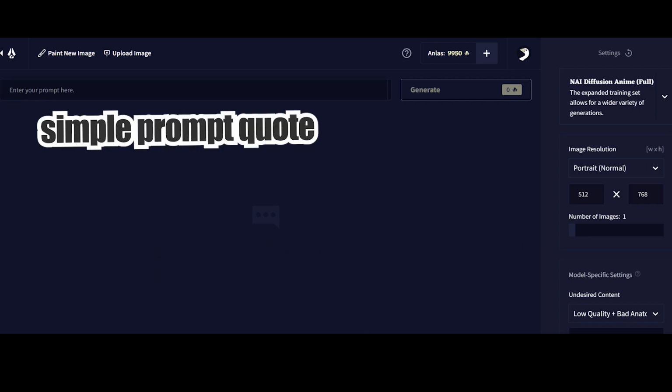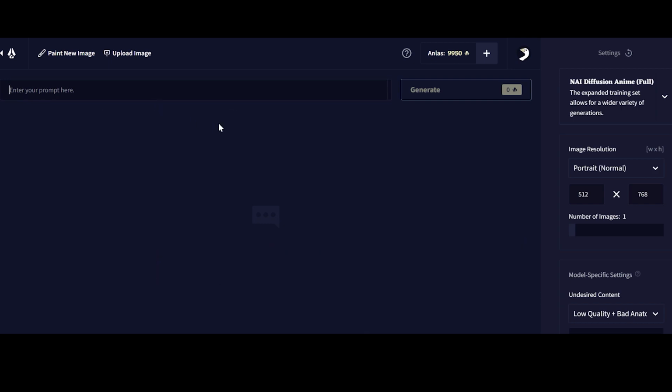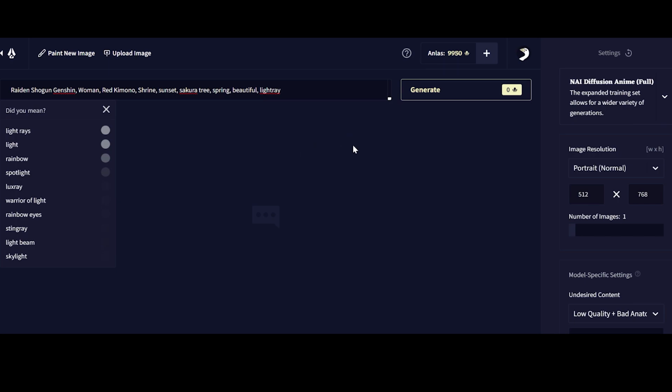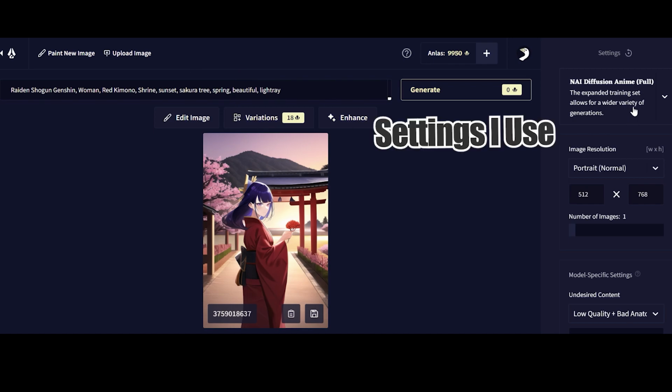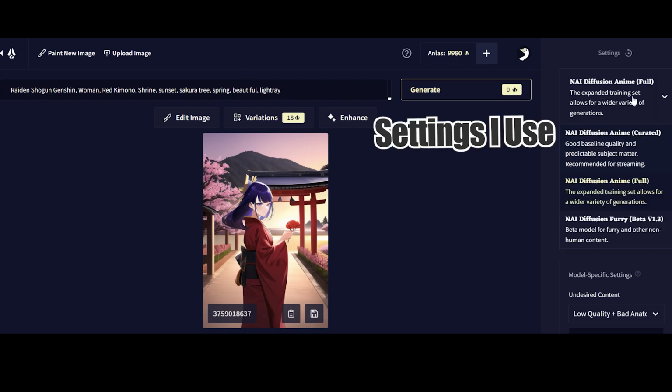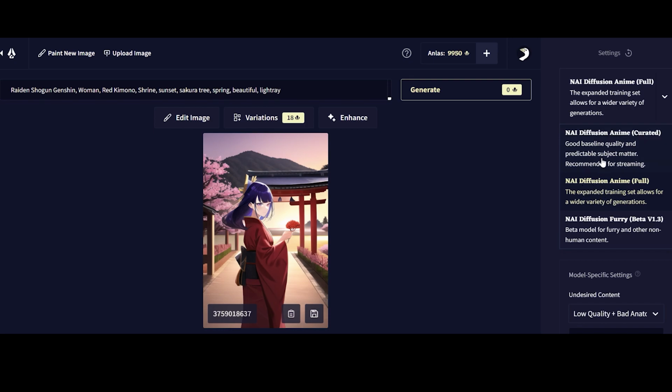So let's first start off with a very simple prompt for Raiden Shogun. Now this is not the final image yet. We already have a pretty nice one here with a very descriptive background. And right now, as you can see from some settings I have here, I'm going to be switching this to curated just a little bit. Full is generally used for something else, which I will explain maybe towards the end, and I can make an entire video on it on another day.